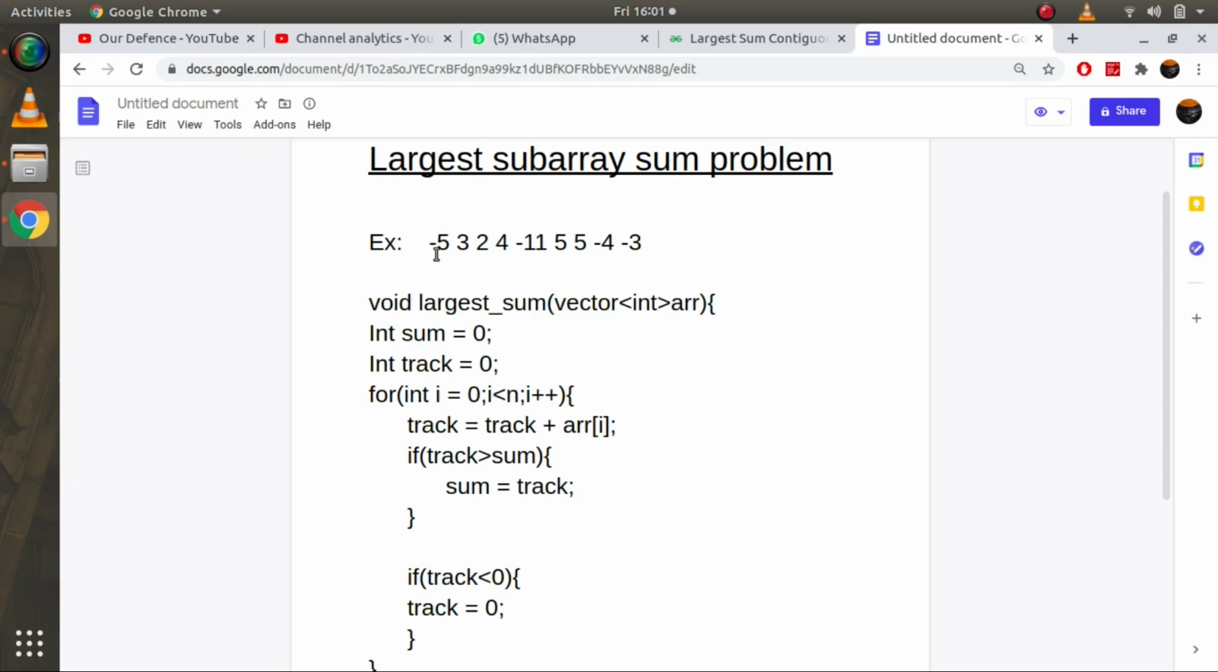Suppose your initial length is 0, and the initial subarray sum is 0, and you are adding -5. Then the subarray sum becomes negative. In that case you will not add -5; if your sum becomes negative, then you will make it 0. You are not adding anything. Then if you see 3, you will add 3 to your subarray. This is a positive number, so the subarray sum will become 3, and your subarray currently has a single element, that is 3.